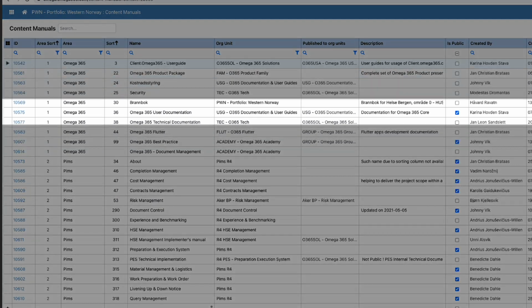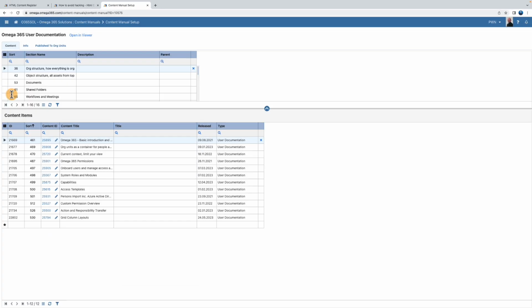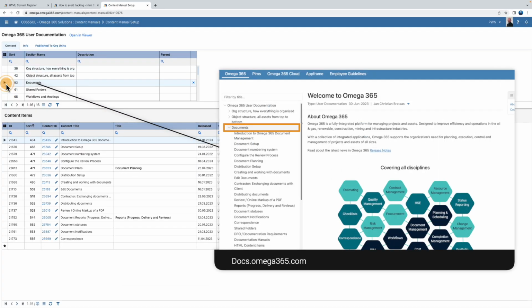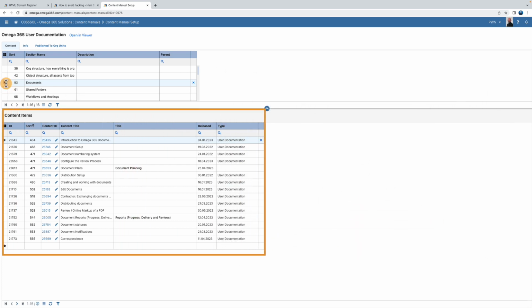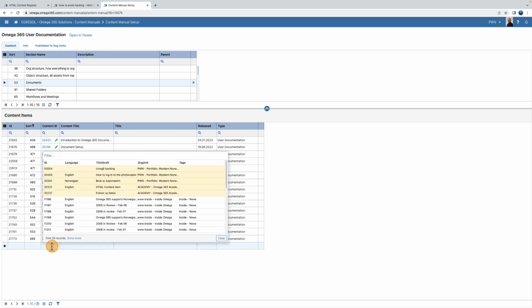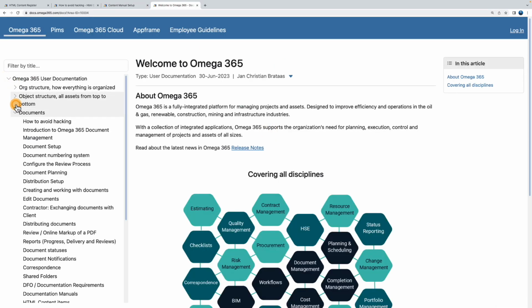Select O365 User documentation. Select section Documents. In the content item grid, select an empty row in the Content ID column. A box opens where you can choose which content item to add. Content will now be published in O365 User documentation documents.